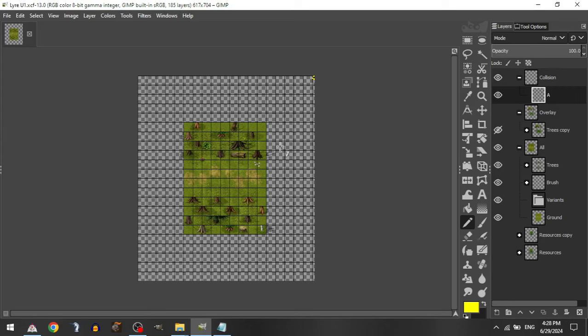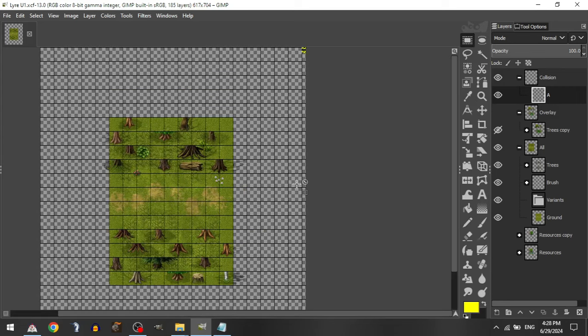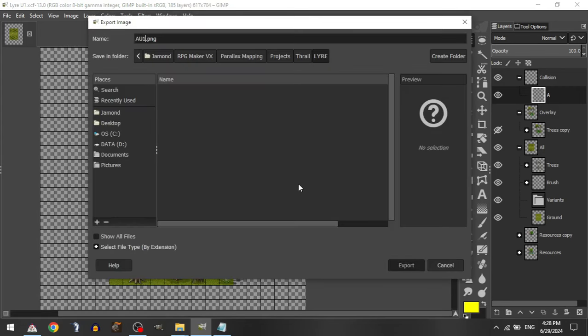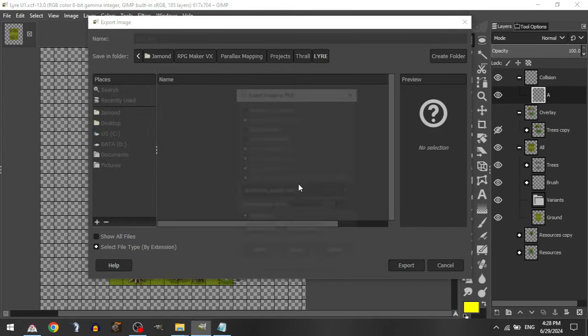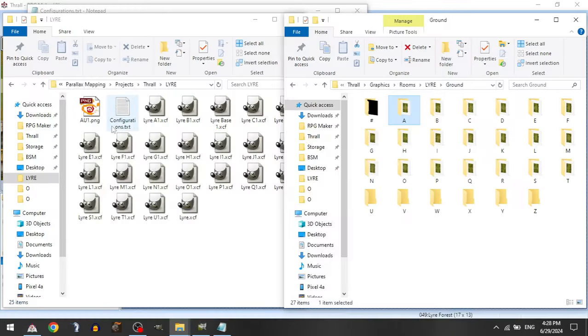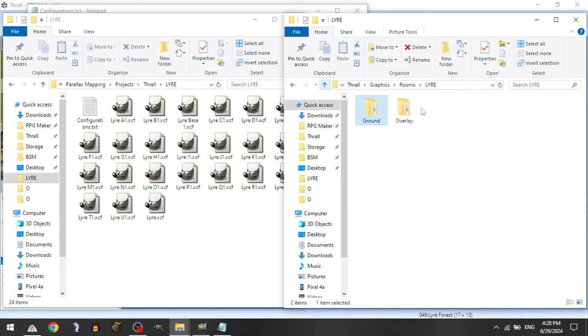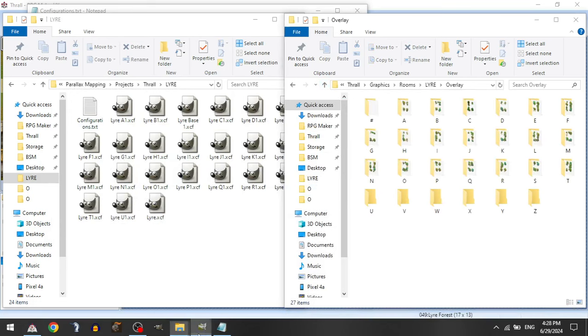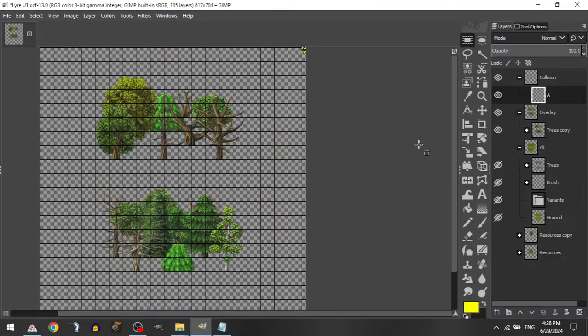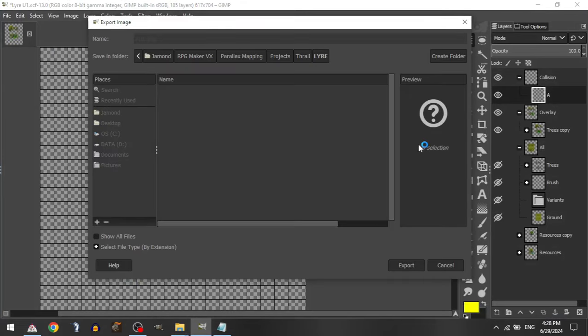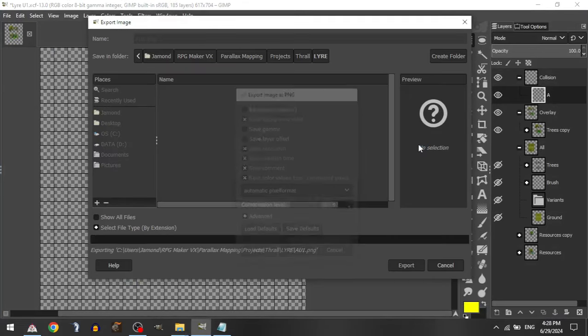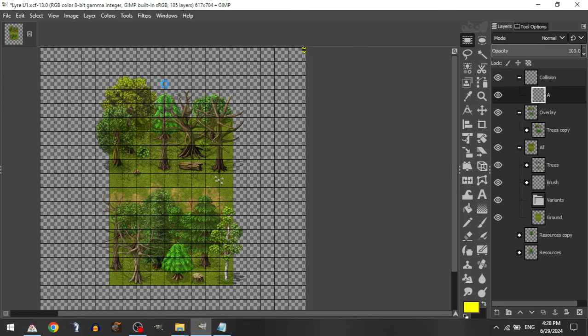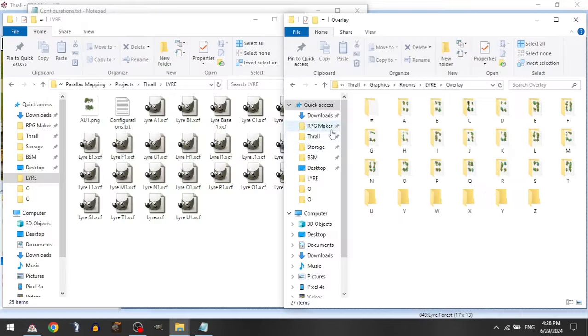Anyway, this is U1, so we'll save that. Export AU1. Bring that into the ground layer. Overlay, good. Bring that up. AU1. Export. Save, and I'm just going to close this. We don't need that anymore. I'm not going to work on it anymore after this. Bring that in.